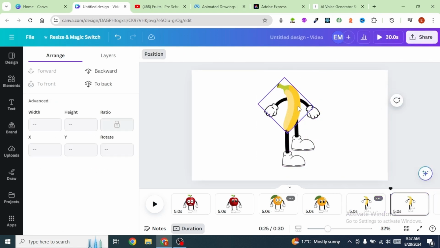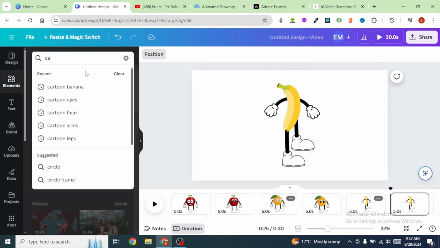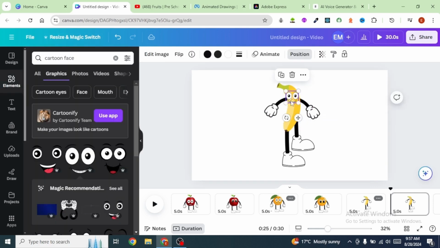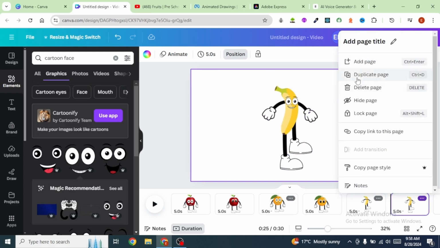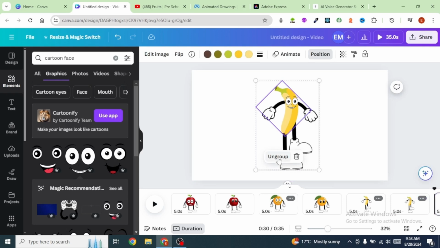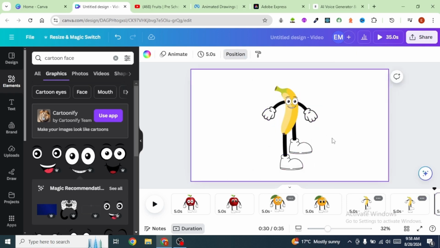Delete the eyes. Bring in our cartoon face. Place our face right on top of this banana, and our character now looks good. Group all these elements again together. Click on the three dots, duplicate page. Click on this character and group all these elements together.